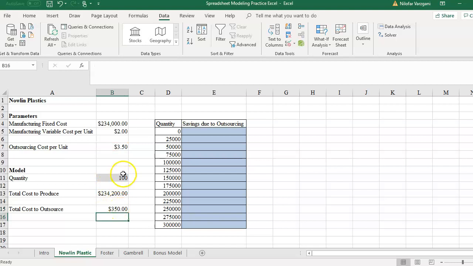Now you see, at a low quantity like this, a low quantity of 100 product, it's obviously much cheaper to outsource this because you're not going to invest in building up a factory and running that factory. Instead, you just give it out to a third-party contract manufacturer who's going to end up producing it for you at a much lower cost.